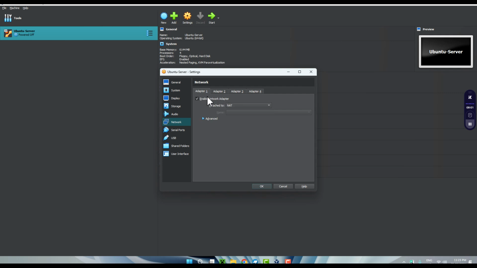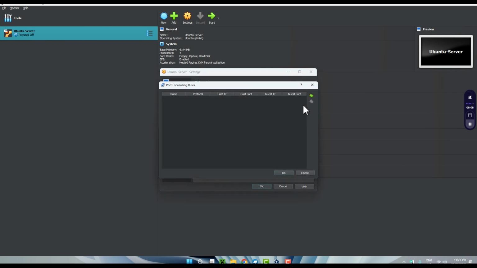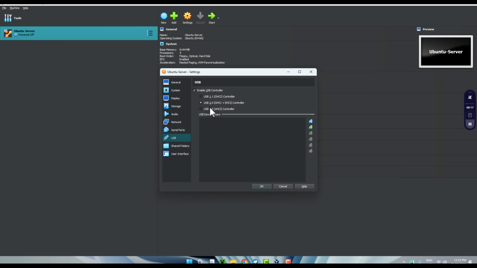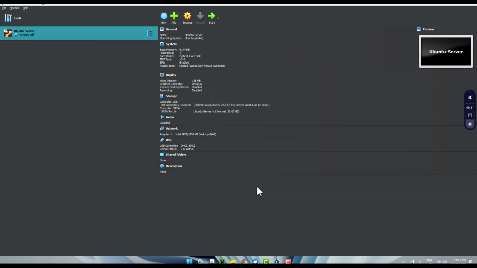We've got a network adapter enabled. That's all good, and the cable connecting. We can set up port forwarding on here. We'll do that later, once we get a bit further on. I don't need any serial ports. USB 2 is fine, and I won't do any of that yet. So let's click OK. That looks all right.